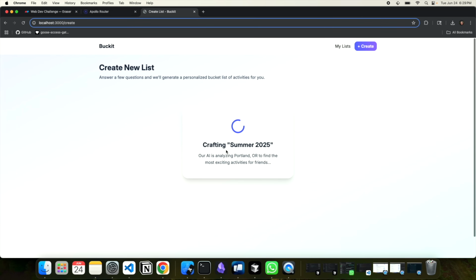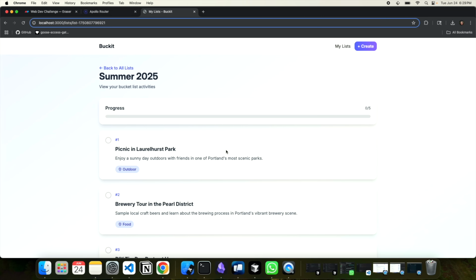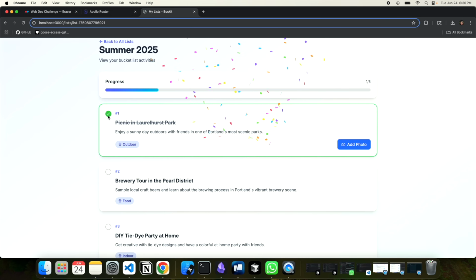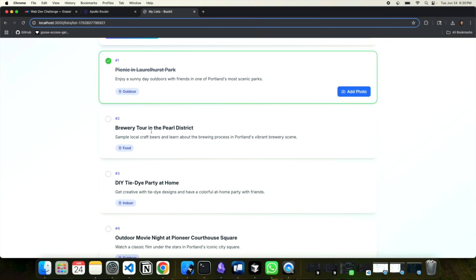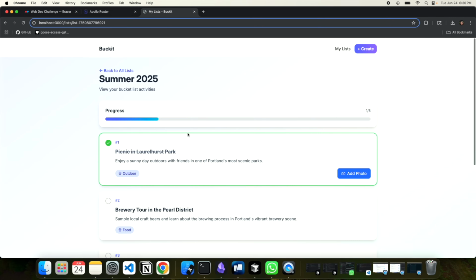We use Apollo connectors with the OpenAI, similar to the previous team. And then they give us back a list, and then you can go through it one by one, check it off, and then add a photo. And then at the end, it will create a collage.